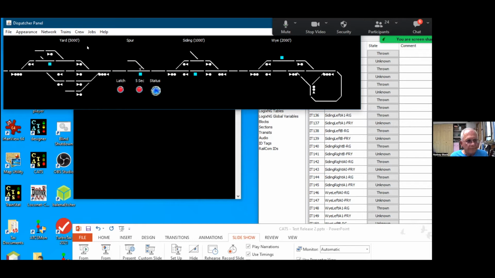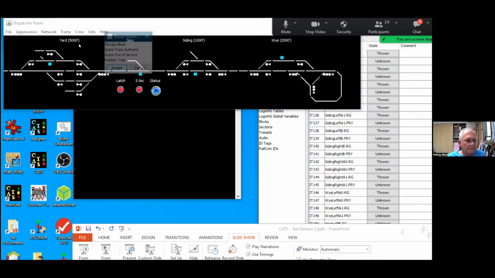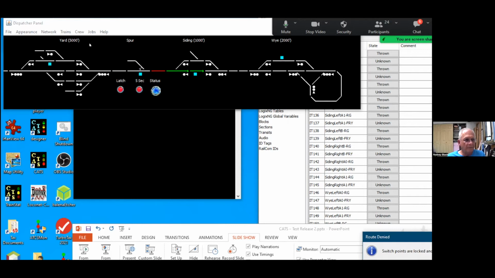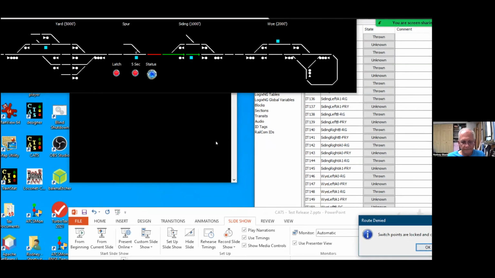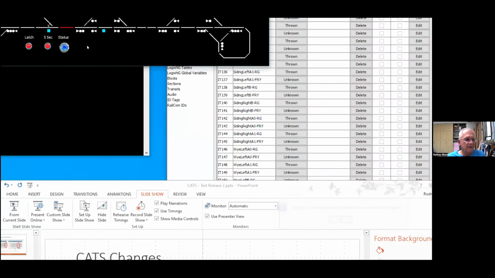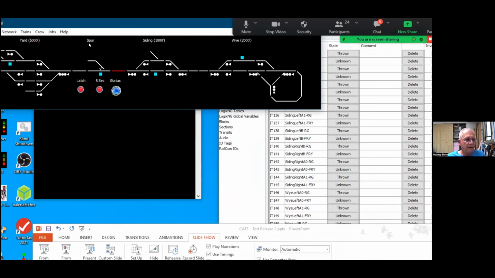So what we will do then is I'm going to occupy the block. So we've got a train there. We're going to set the signal. Now I'm going to say, oops, I want to throw that turnout. Notice it's gone red. It's not going to let me throw the turnout until time is run. As soon as the signal goes back to white, then I can throw the turnout.